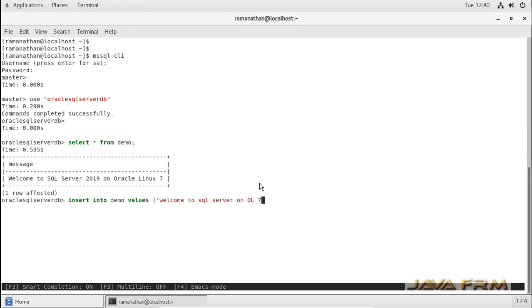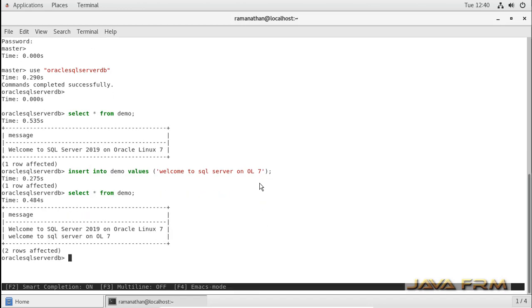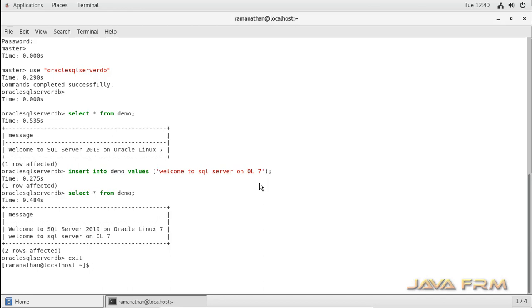So everything is fine now. I am able to connect to the locally running database using the Microsoft SQL command line interface tool. Yes, so SQL Server 2019 installation on the Oracle Linux 7 operating system is successful. Make sure that you have installed the dependencies and have enough space in the /opt directory.